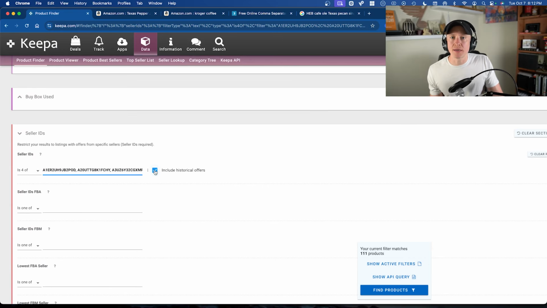Let's see how many products come back that aren't historical, but that 4 different sellers are currently selling on. If I do that, we go from 111 now to 0, all right? So that means there are no products across 4 of those different sellers that match. But if we click on include historical offers, we get our 111, and then we can use some of those other filters. So that's one way to use this feature.